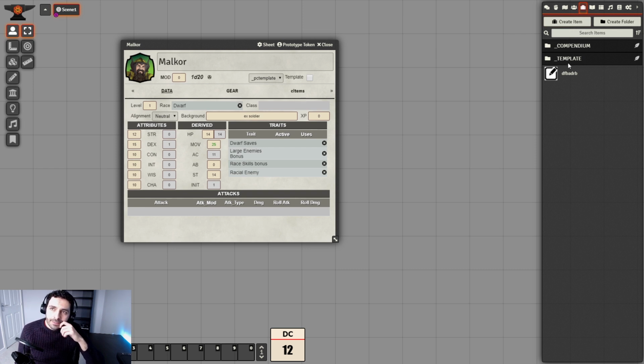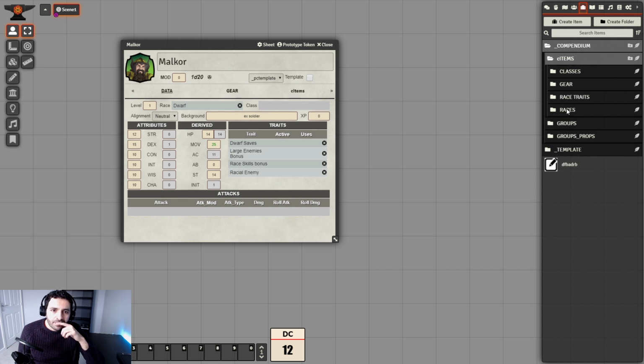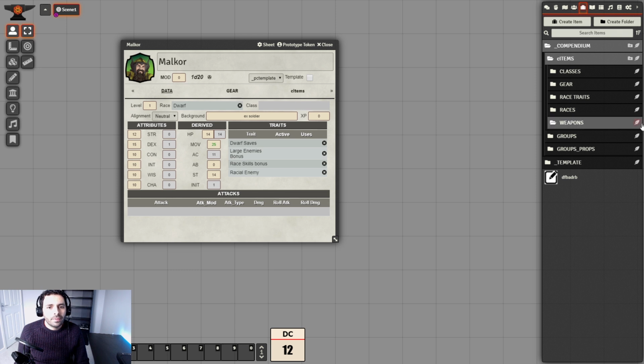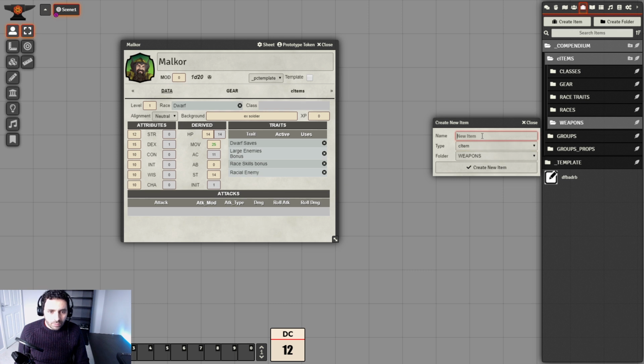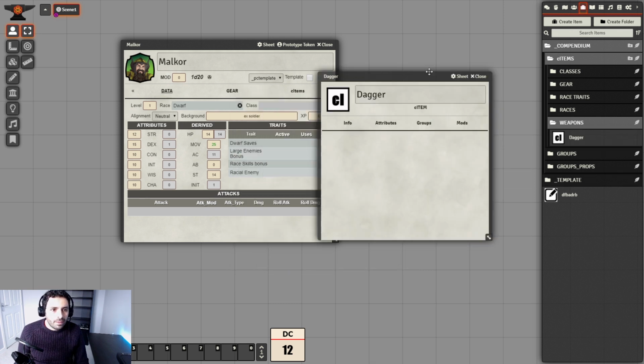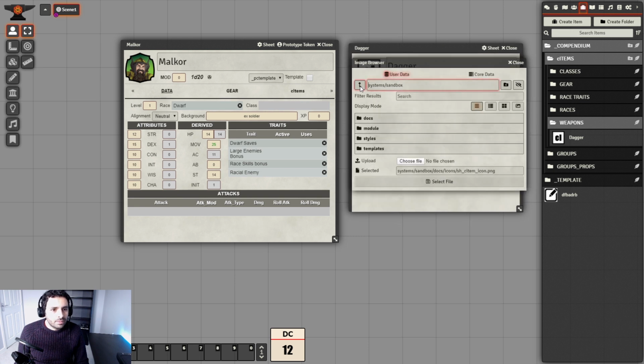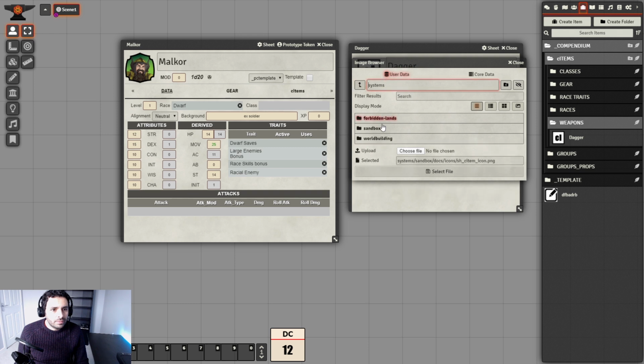Okay, now let's create a C item. Oh, we need a new folder. It's going to be weapons. There you are. So in weapons, we're going to create a C item. It's going to be called dagger. There it is. And let me use some cool stuff here.